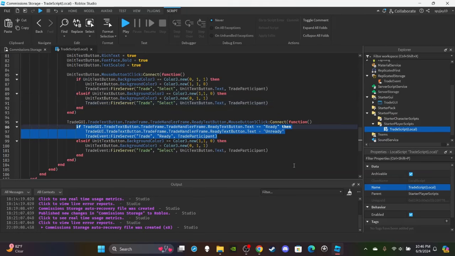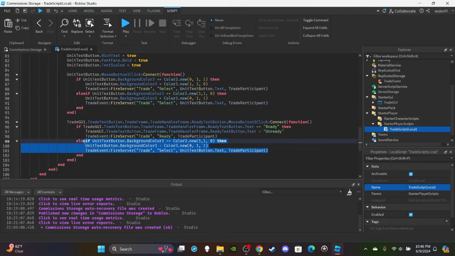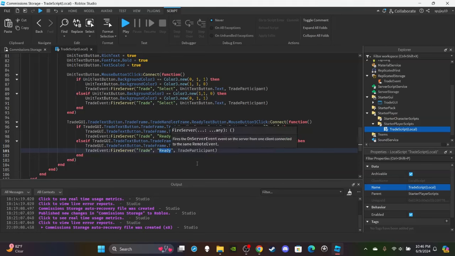So Control C, and then be very careful here. You want to paste this over everything to the if, but like after the else, I should say. So Control V, and then obviously this would be the opposite. So on ready, then you're going to set the text to ready, and then the name of the trade type is unready, and then you don't need to send over the trade participant this time. You only need to send it over when you're readying up, because when you ready up, we need to check on the server side if both players have readied up. Because if they have, then the trade is ready, commence to end everything.